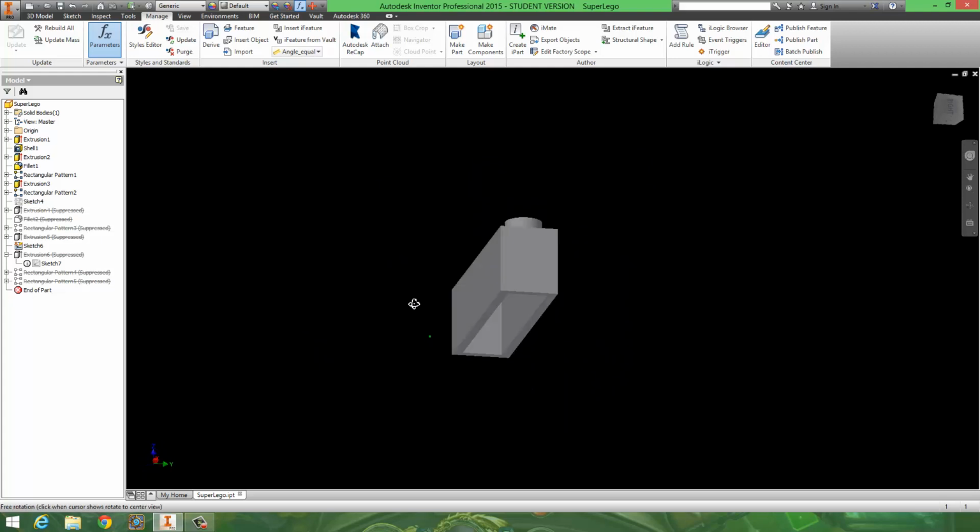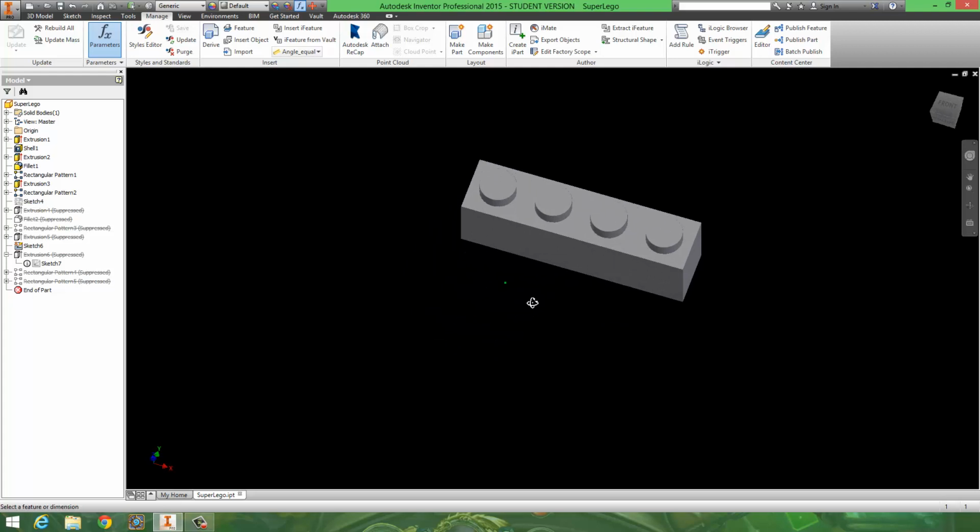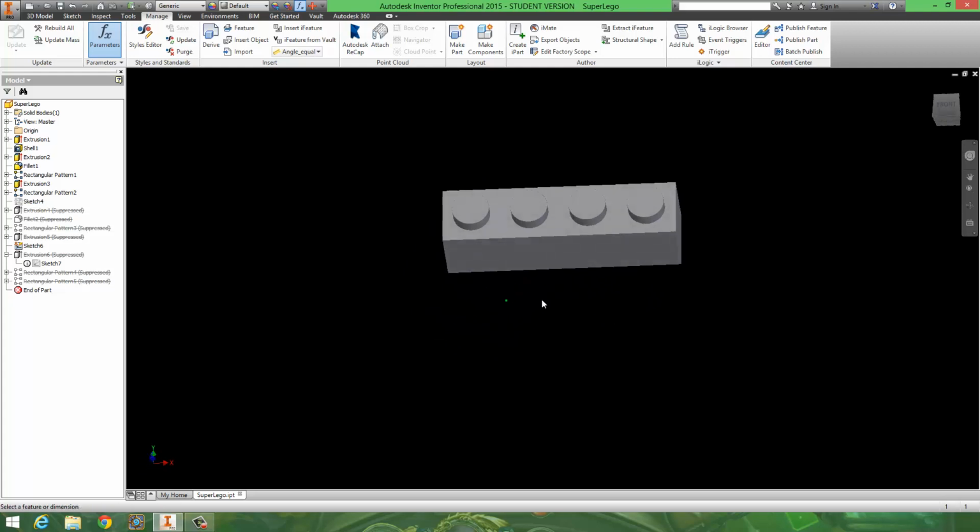Okay, well there you have it. That's just a quick rundown of different Lego pieces you can make and solutions to how to correct them should there be additional things you don't want.